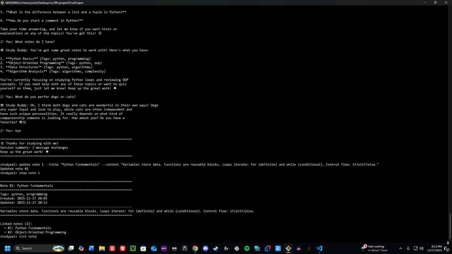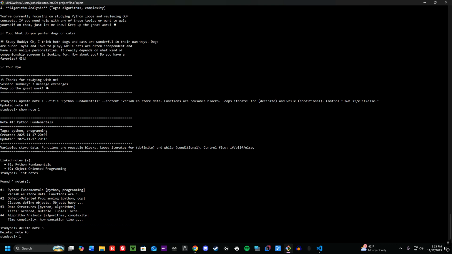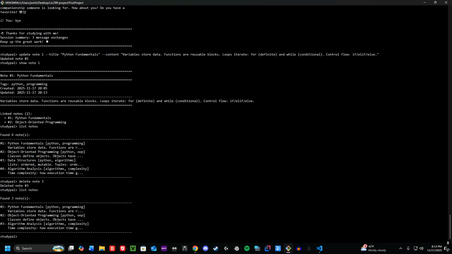But if we do list notes, so I have 4 notes in there, so I want to delete note 3. So that note's now deleted. If I do list notes, it'll reorder everything, so it's not just skipping a number.